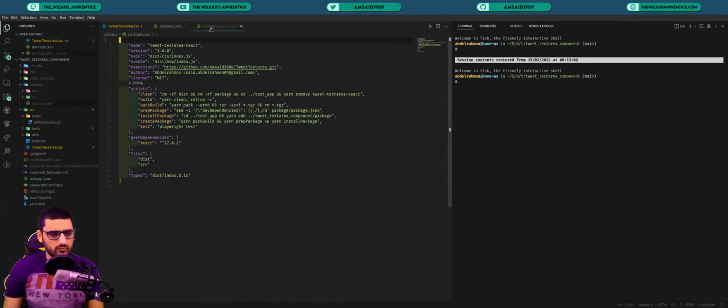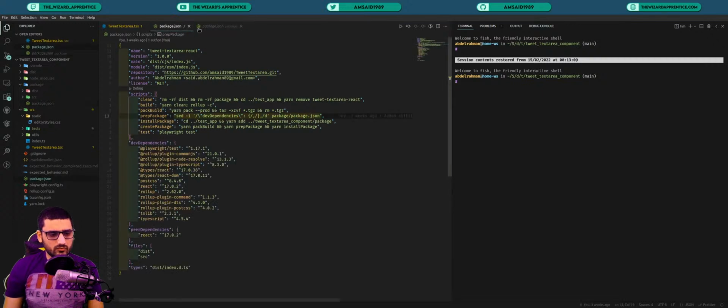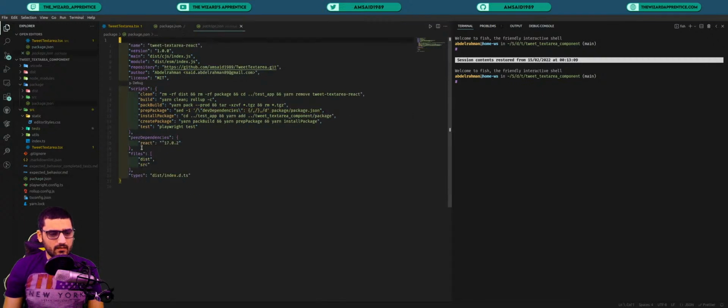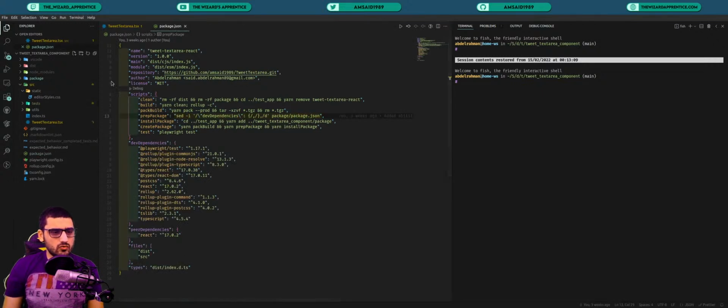So if you compare the two files, you'll find that they're exactly the same, except for the fact that it doesn't have the dev dependencies. So that's what we do.